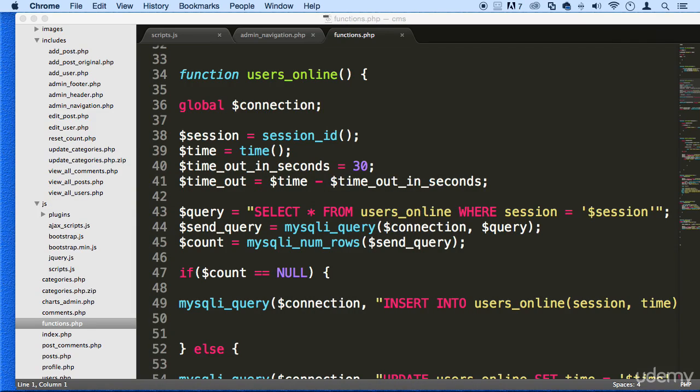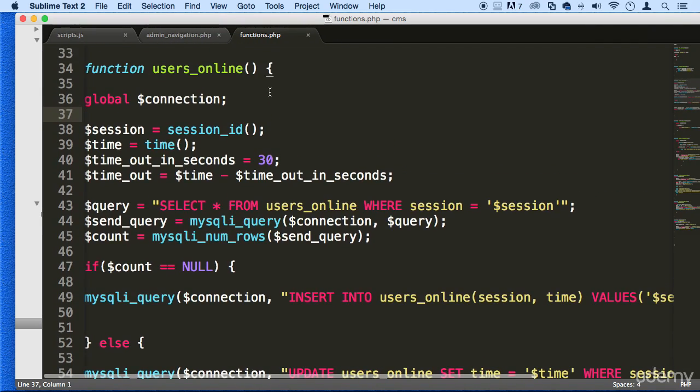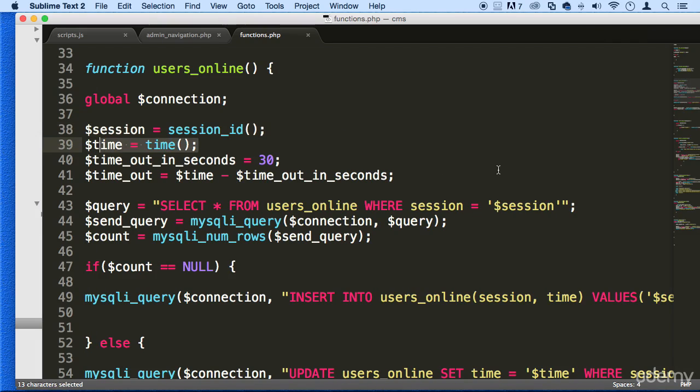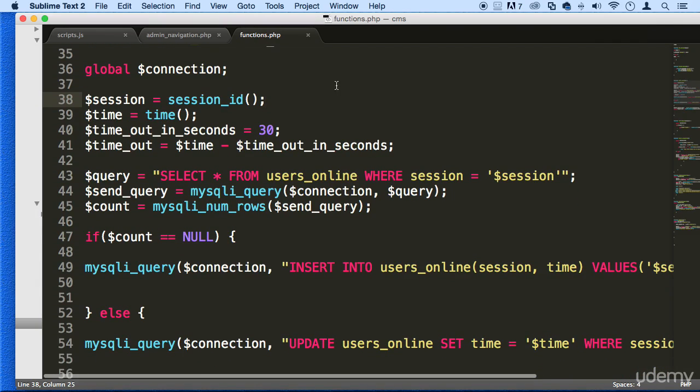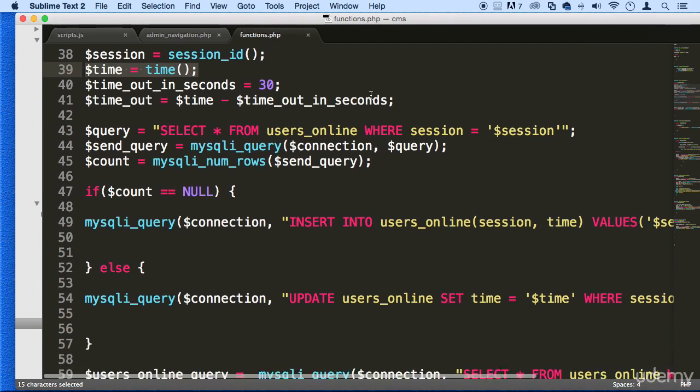So there are a couple things that we're going to be doing. First of all, I'm going to explain it right now. We're gonna be modifying our users online function that's located in functions.php. All right. So this function, we created this function, and let me just give you a recap on what it's doing. We're setting some variables here that we are inserting to the table in the database. So we are setting a session for that person. We are using the time to calculate if the person has been on our website more than 30 seconds or less than 30 seconds. That's all we're doing.